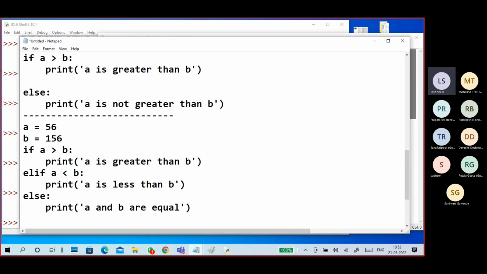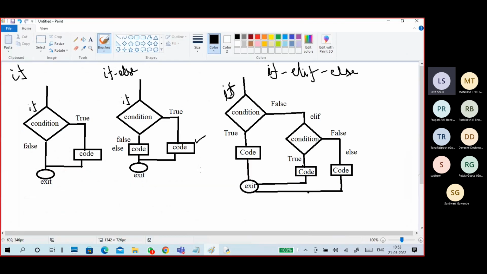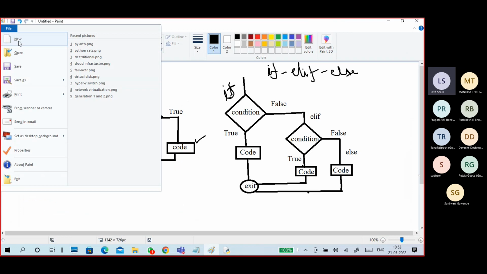So this is the if, else if, else statement. Nested if statements are also there. Nested if means one if is overlapping another if kind of stuff.